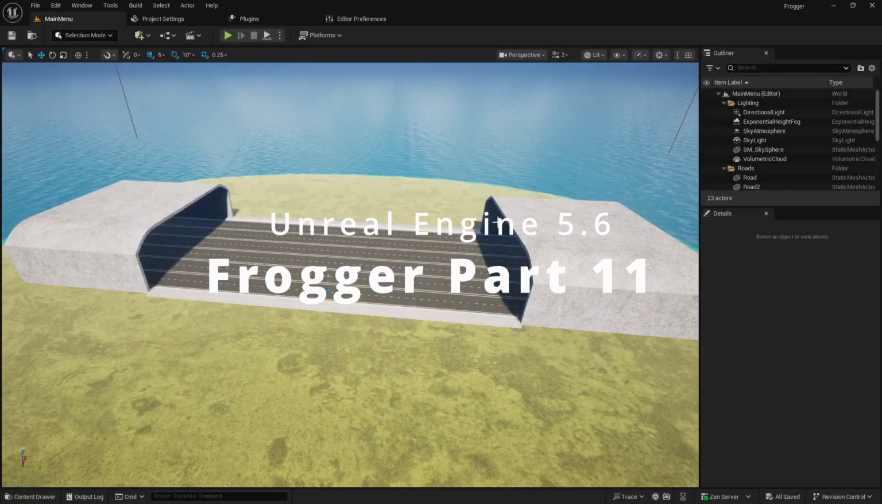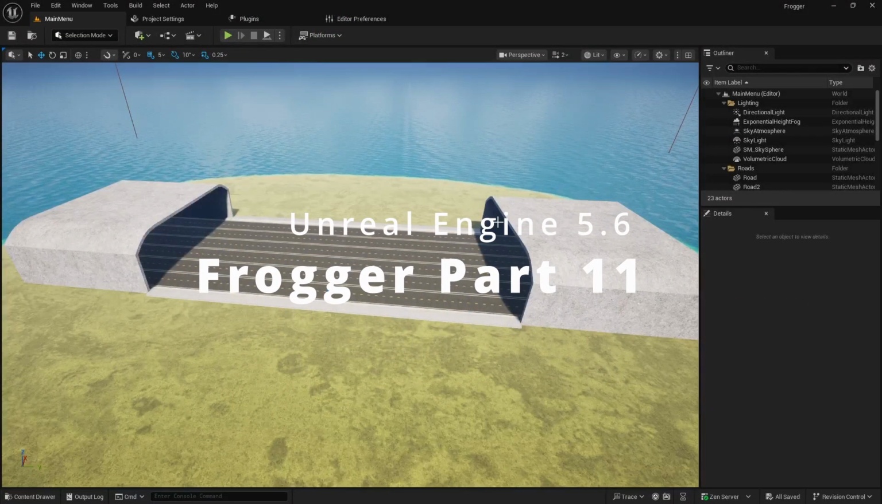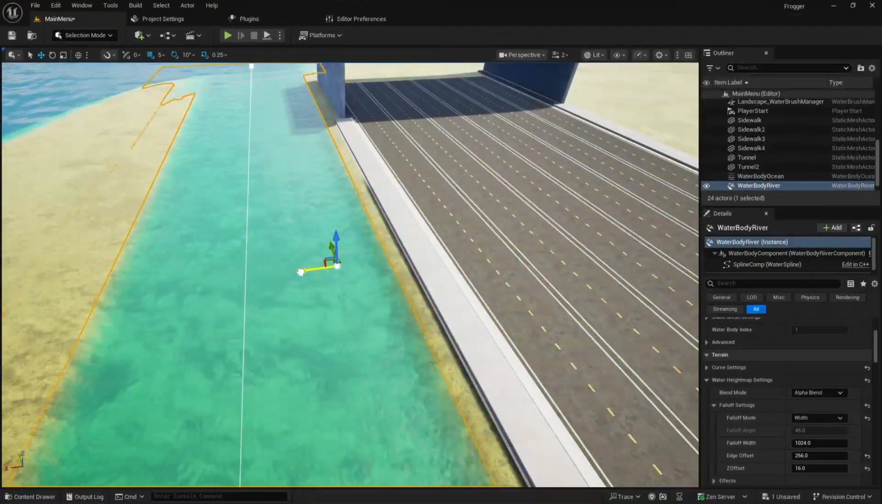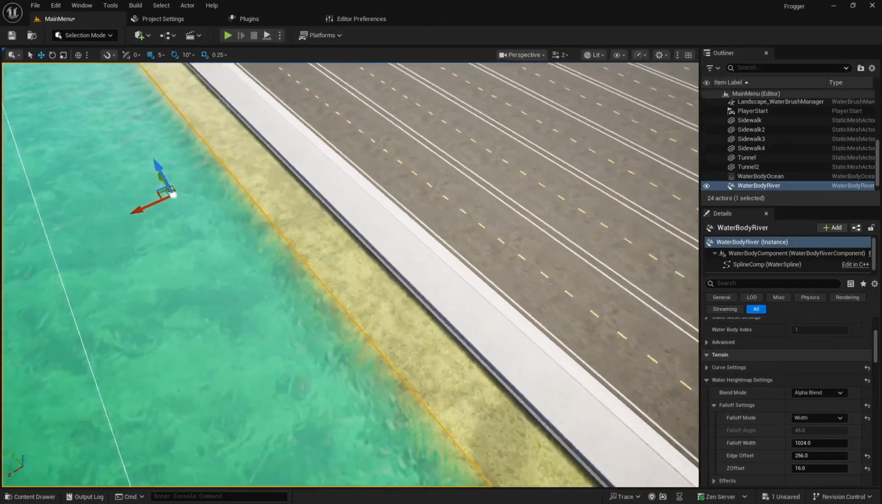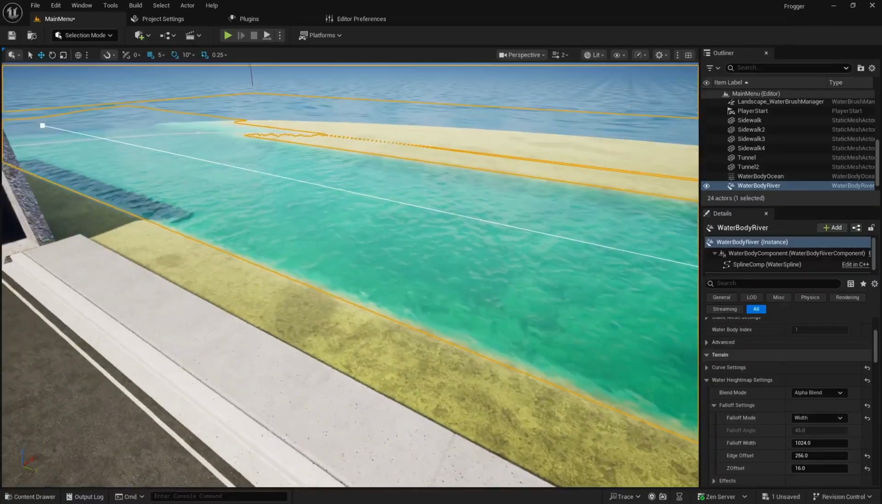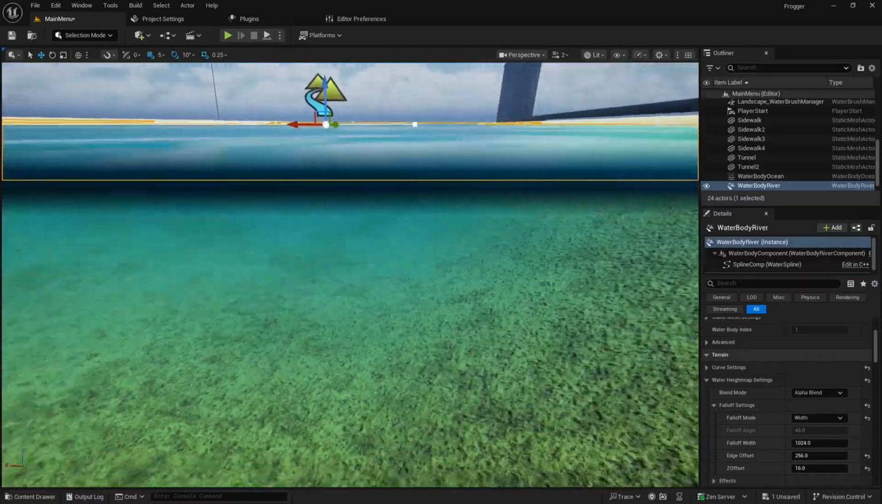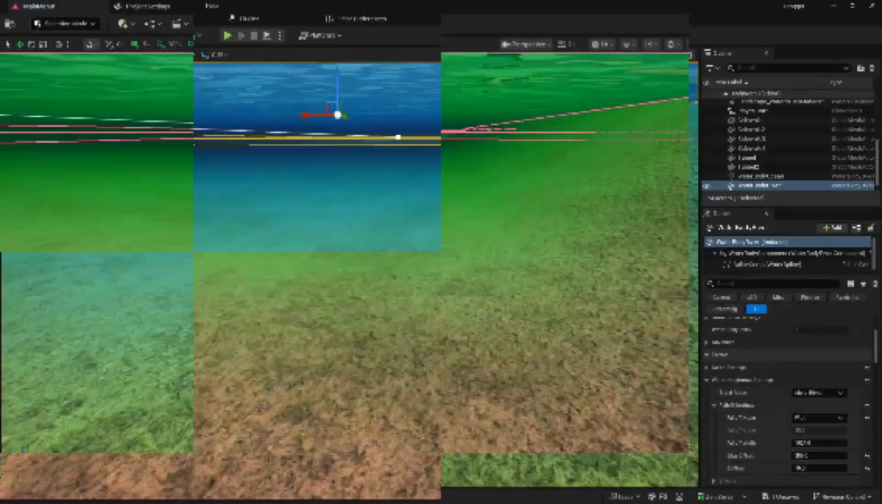Welcome back to part 11 of the Frogger mini-series, and in this video we'll be creating the river portion of this project. To accomplish this, we can leverage the water plugin that we added in the previous video. Let's not waste any time and just jump right into it.